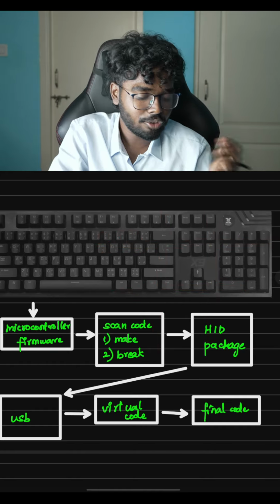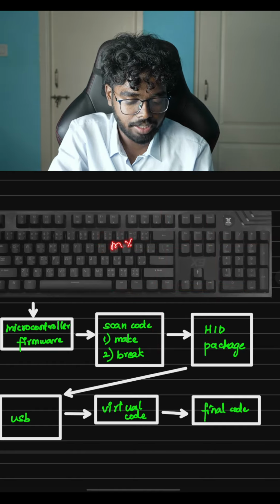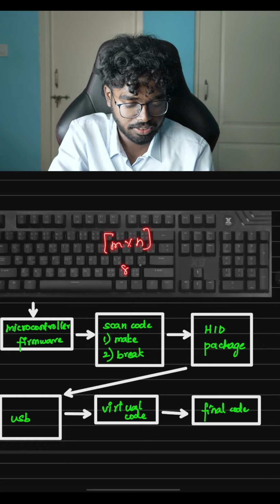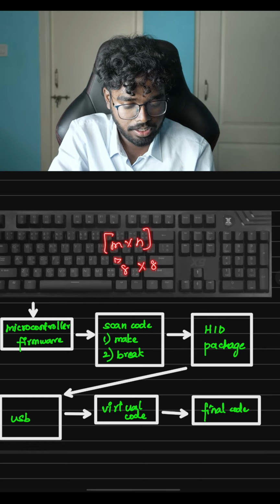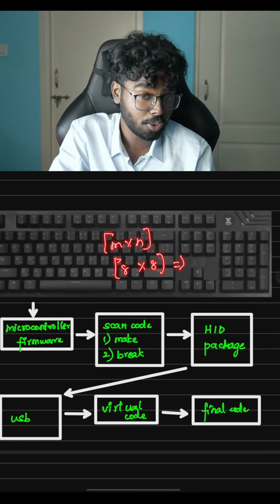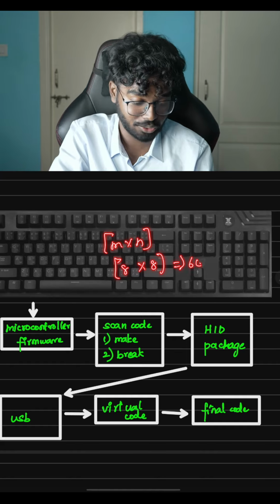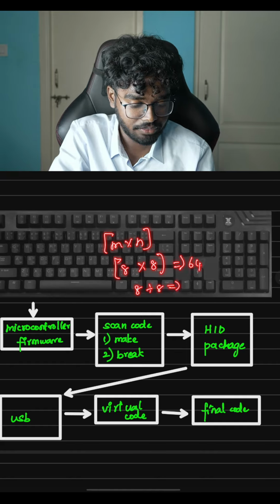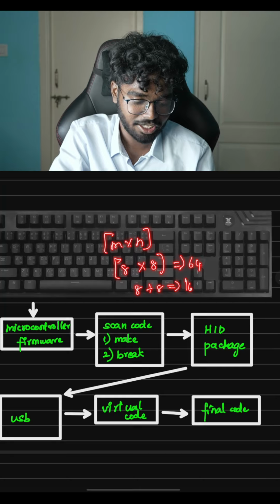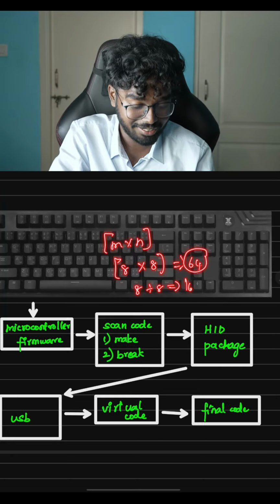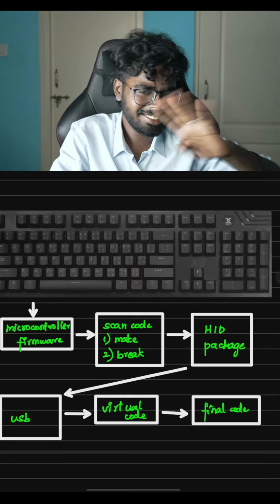So I can say that for a keyboard designed in an m by n matrix, for example 8 rows and 8 columns, multiplying these gives the number of switches. That is 64, right? If we add them, that gives the number of wires, which is 16. Now if you see, the keys are 64 but the wires are only 16. Okay bro, this actually makes sense.